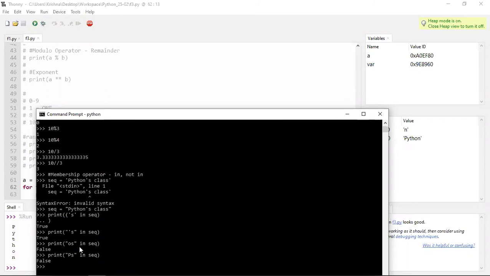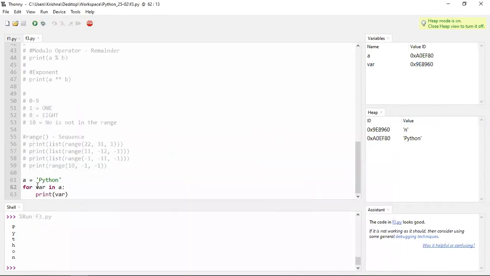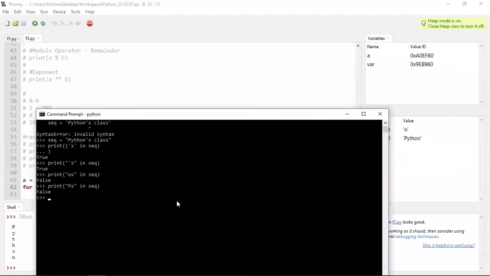Okay. Now it depends on you how you are using it. So now if you come to this for loop, what it is doing here is going inside this. How about NS? Yes, it will be true. This is what you are asking, right? So it is true. It is available, no?